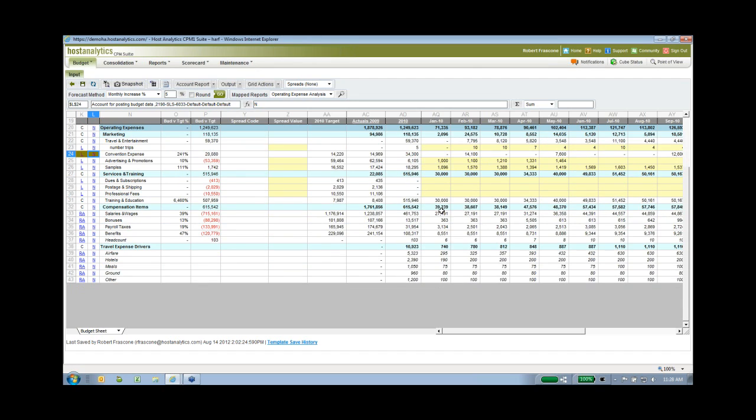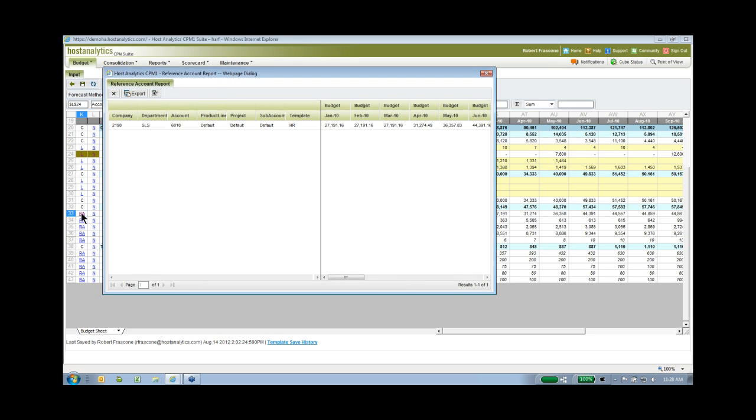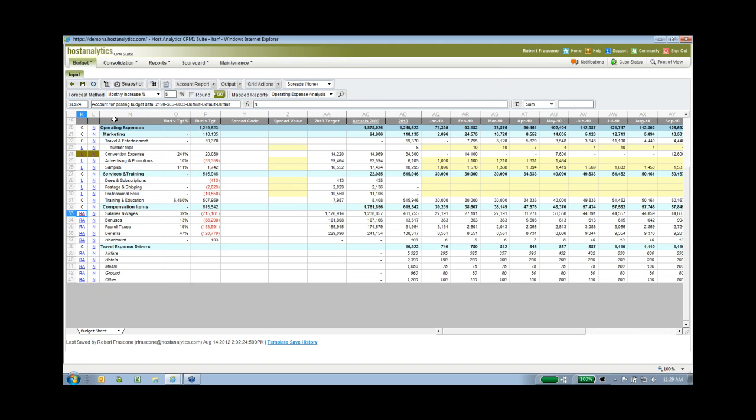As we move down, I'll talk briefly about the compensation item area. We talked about this already. This is just summary data coming in from our workforce planning application, and I know that because of the RA. The RA stands for reference account, and what it really means is that we're taking in information, in this case from company 2190, but more importantly from the HR template, which is our workforce planning template. So we're referencing that information in and letting users see it.